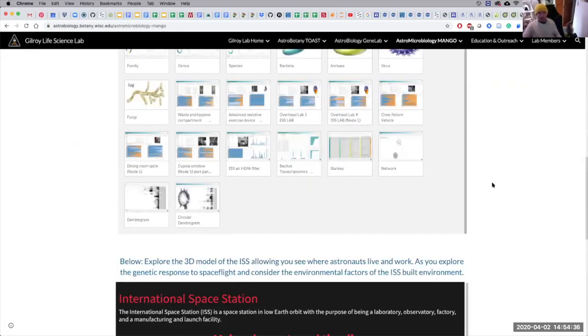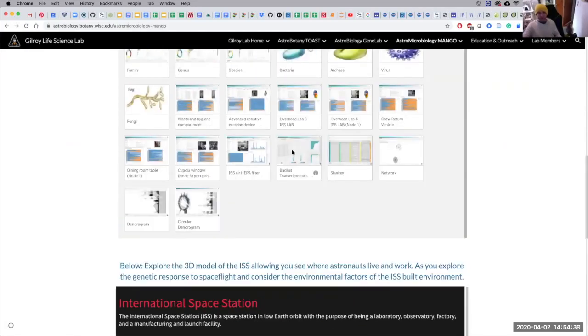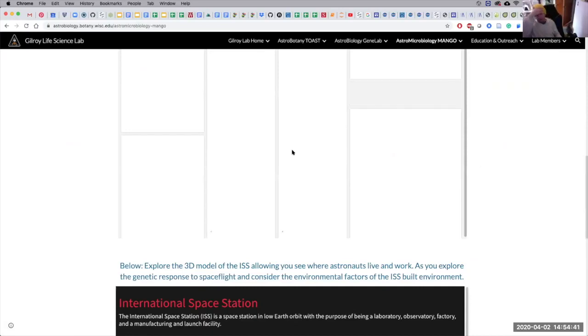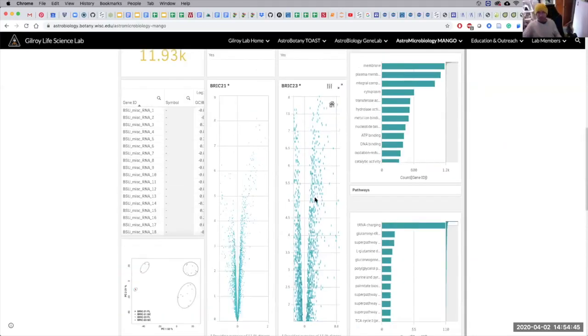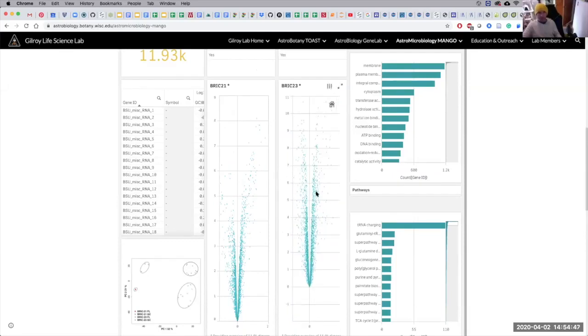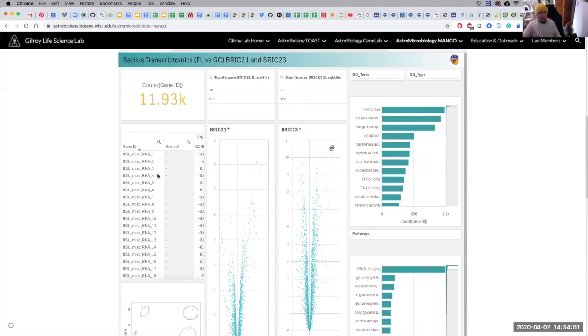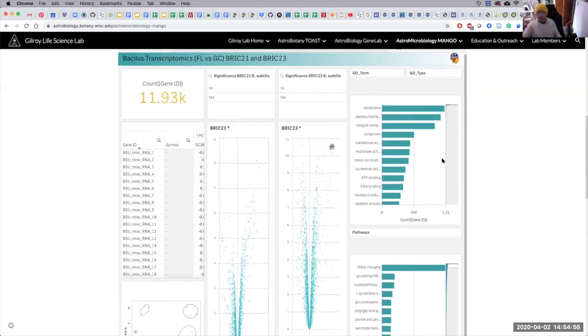Okay, last final little details to add. I do have some genetic data in here. I've just started putting in the transcriptional data in the same way that you saw in those other studies. So this is Bacillus subtilis transcriptomics. There should be a link to the paper, which I haven't put in there yet. I should fix that.